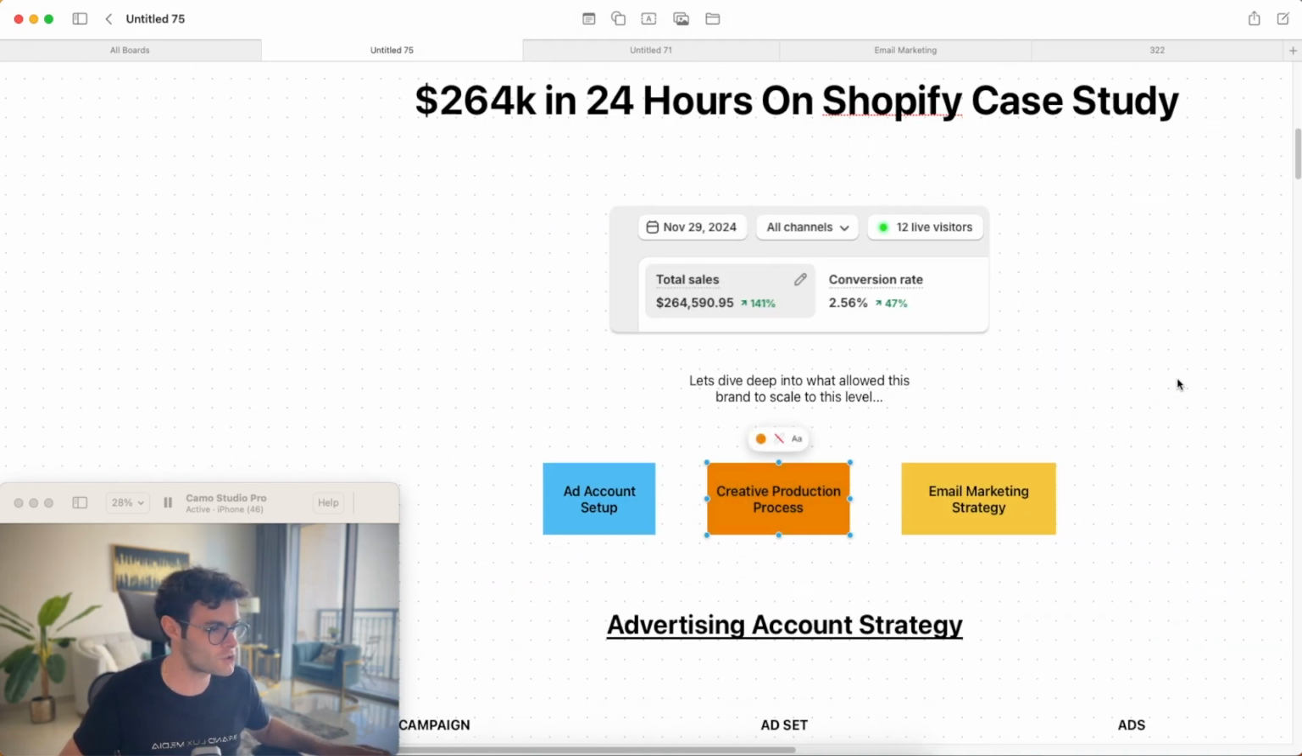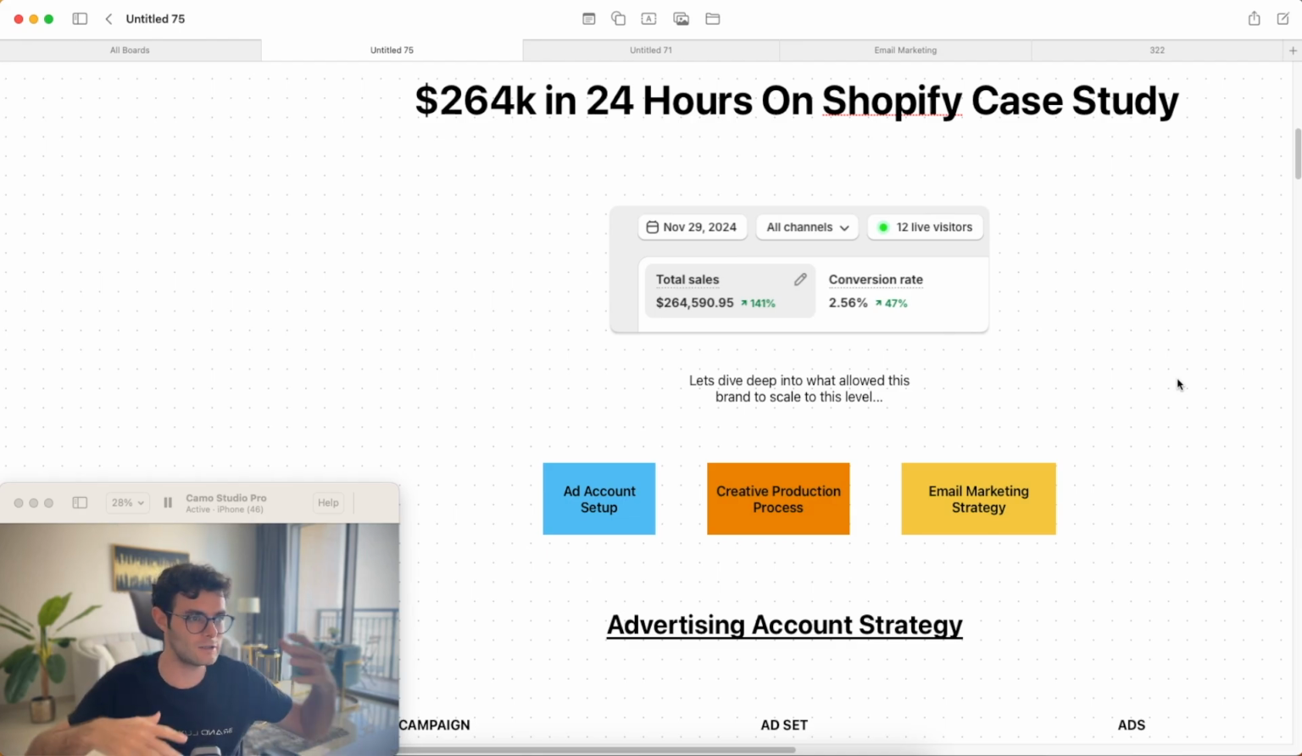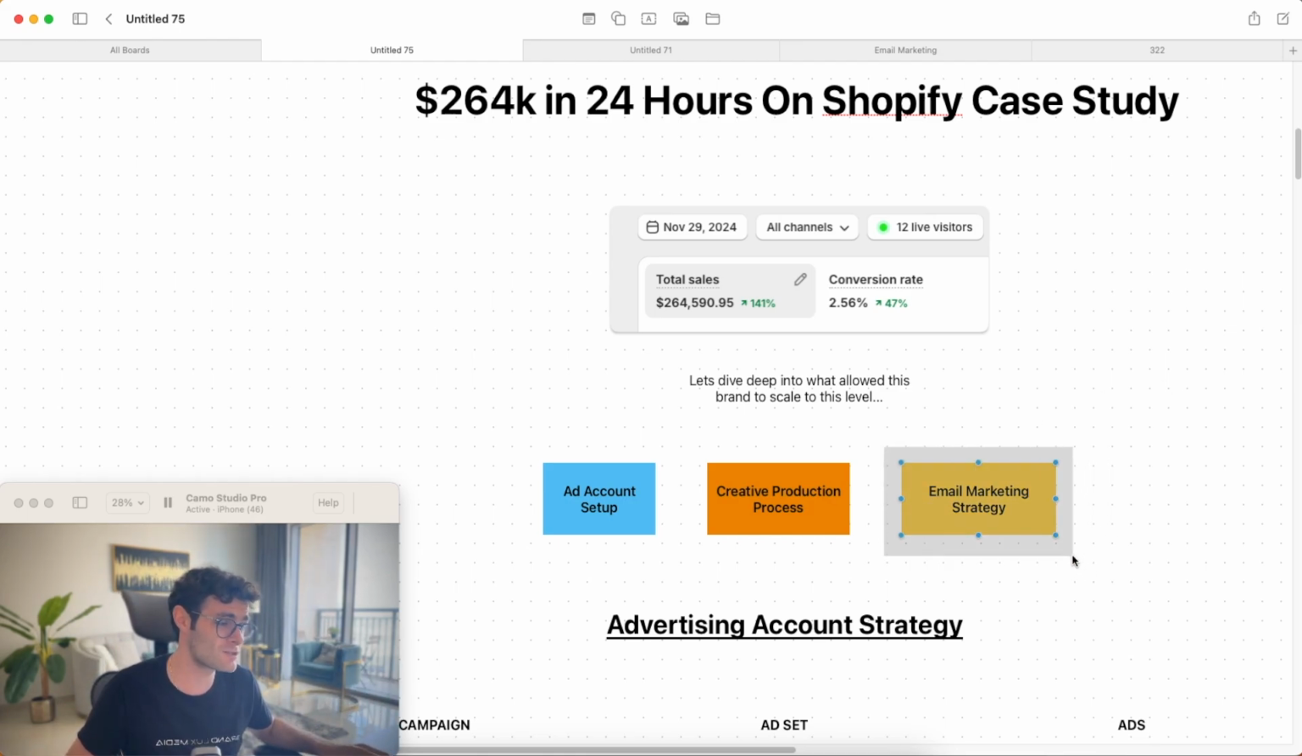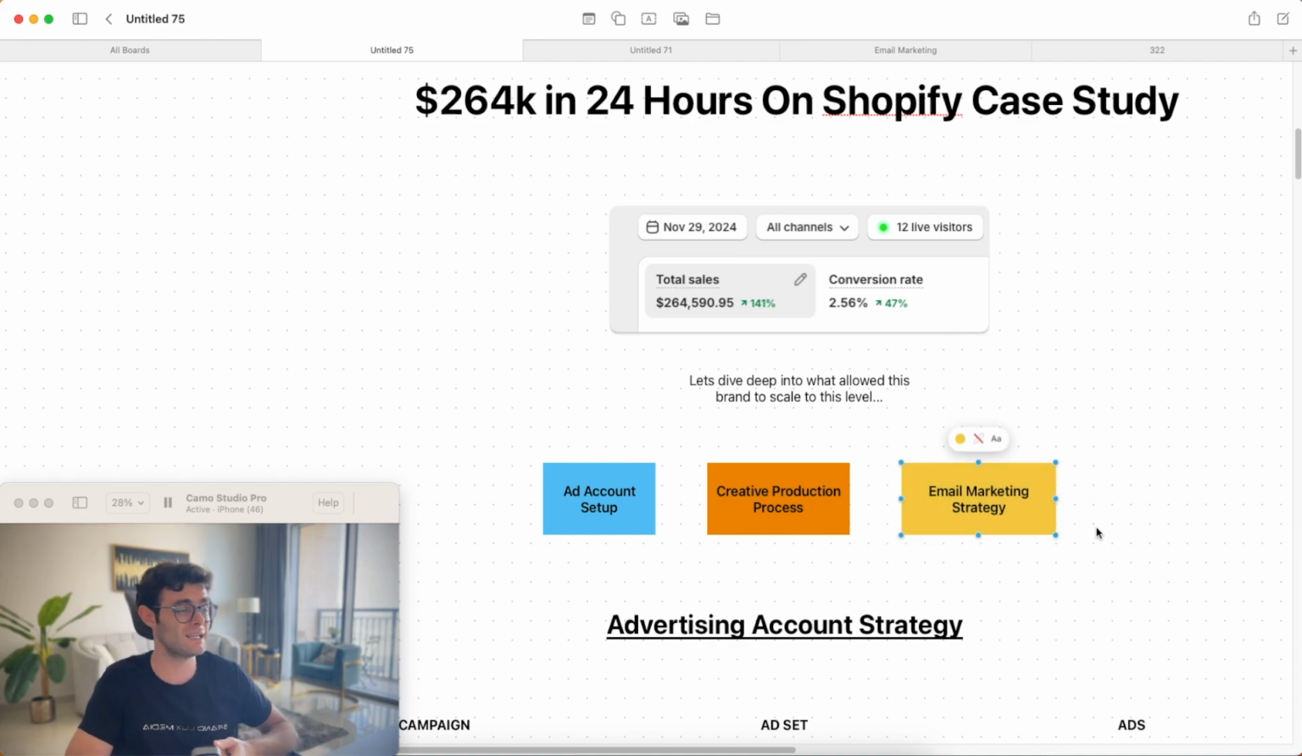And then the creative production process. Where did we spend our time? How did we decide to go with what type of concept, and for what reason? What were the decisions that we took? And also the email strategy. This is really, really important. We generated over 22 or 25% of revenue for the entire month, but also for the entire day, just coming from email. I think it was even more, like 30%.